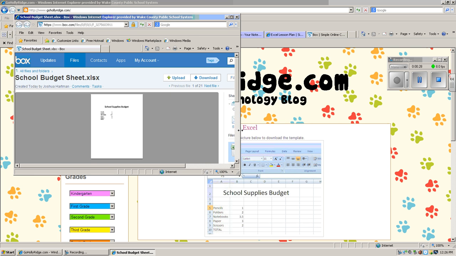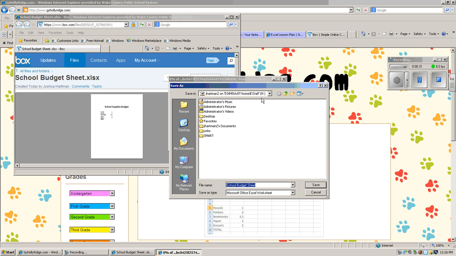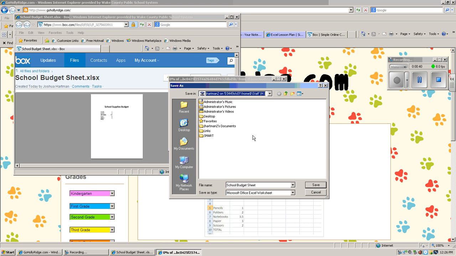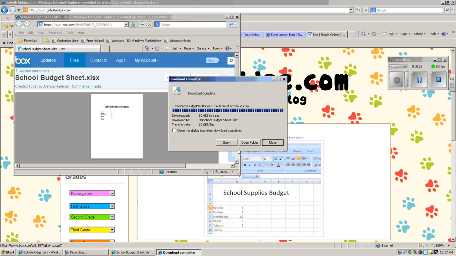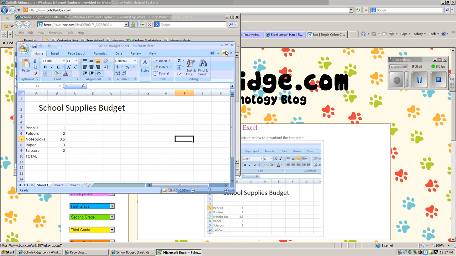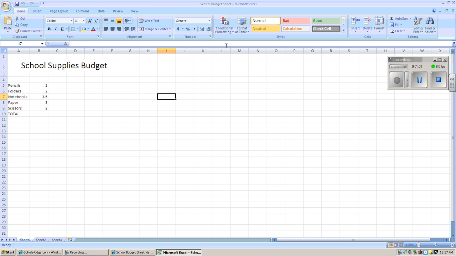Click Save. We're going to save this to our student folder. To do that, select from the pull-down menu, find your student number, and then click Save. Make sure that it says Save In and it has your student number right here. Now click Open. I'm going to click this square to maximize my window.